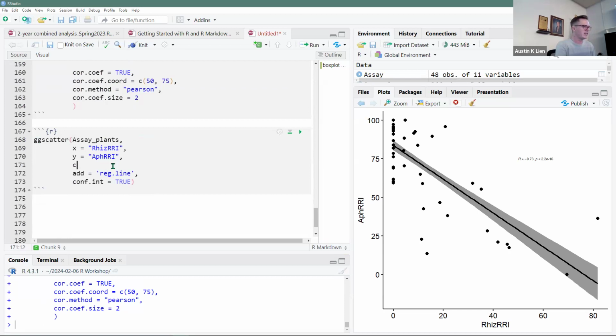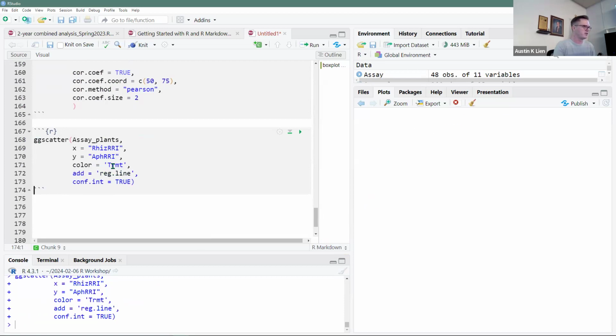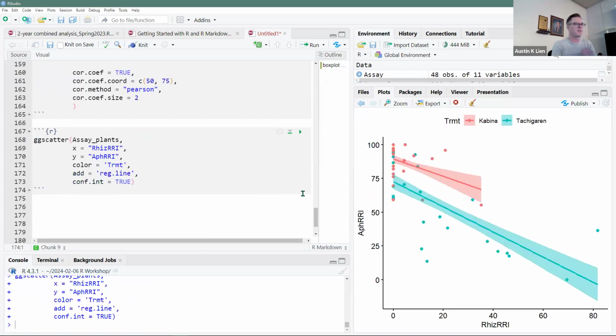And then we're just going to add in here color equals treatment. See what that looks like. So once again, now we're saying separate it between different treatments based on color. We're still going to add our regression line, and we're still going to add in our confidence interval.